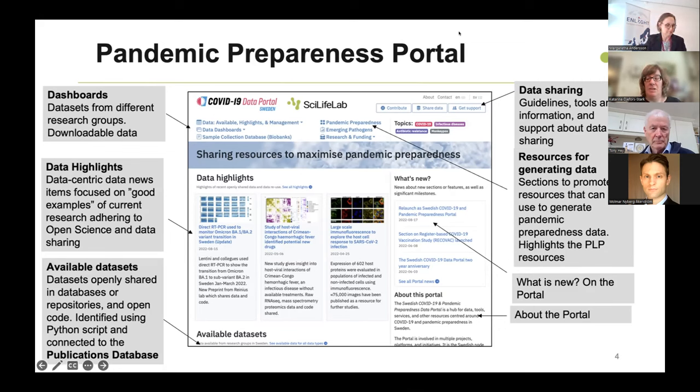We also have data sharing. We have resources, guidelines, and tools and information which can be used to support research groups to share their data. Because, as I mentioned, sharing the resources is the way we can maximize the research that will benefit pandemic preparedness research and also, of course, benefit COVID-19 research. I mentioned the resources. These resources are connected to this pandemic laboratory preparedness program that I just mentioned. We're also showing the news, and we have a section which is talking about the portal and a little bit of background, what's been going on since we have essentially broadened our scope over these 3 years.